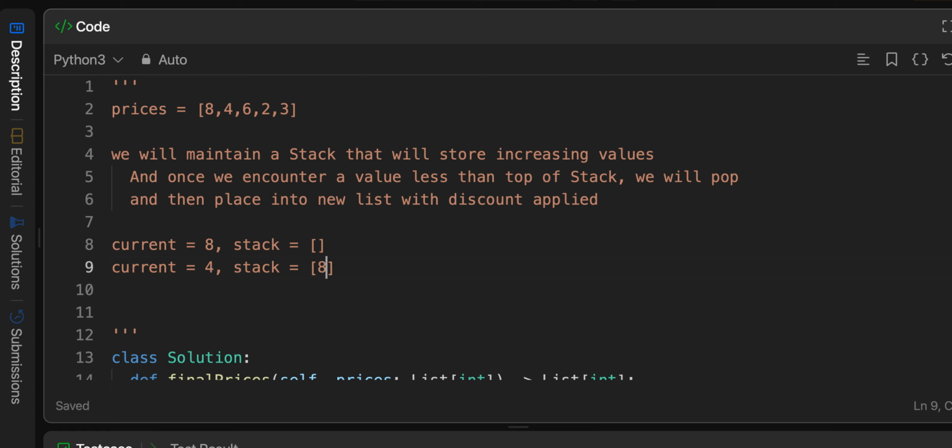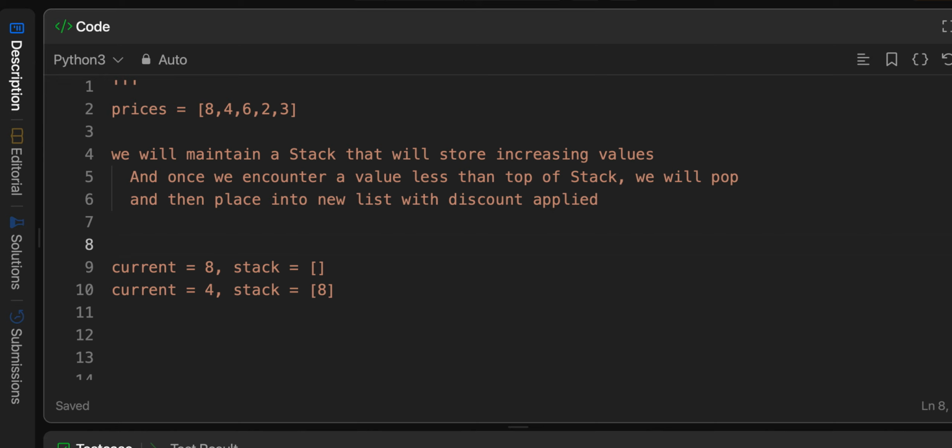So we're always checking: if we encounter a value less than the top of the stack. In this case, it is, so we'll pop it out. What we'll do is create a new list. I'll just call it alpha. This will be our new list with discounts applied.